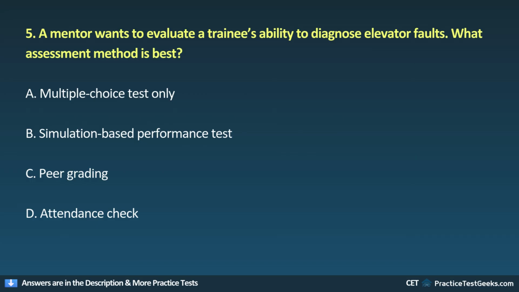5. A mentor wants to evaluate a trainee's ability to diagnose elevator faults. What assessment method is best? A. Multiple choice test only. B. Simulation-based performance test. C. Peer grading. D. Attendance check.